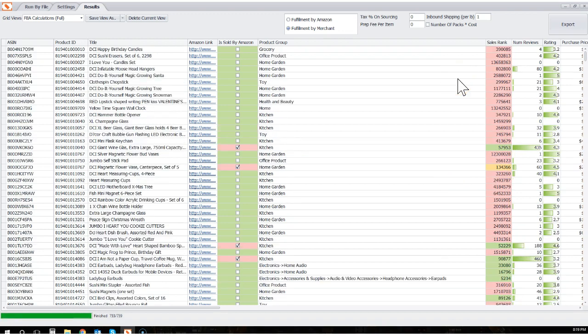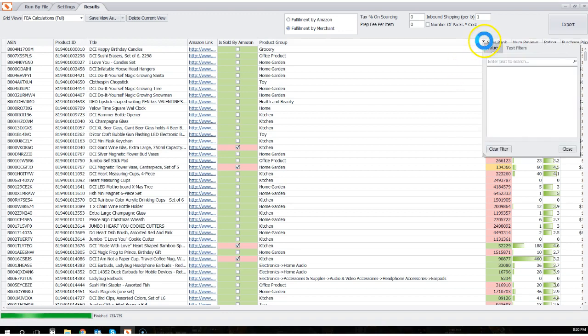Now, if you'd like to filter out all products that only contain a child sales rank, let's just say you don't want to even look at those. You just want to get rid of those. You could now do that by filtering the product group column. You select text filters here and does not contain, and simply put the caret in. And when I put this in, watch over here and you should see these disappear.